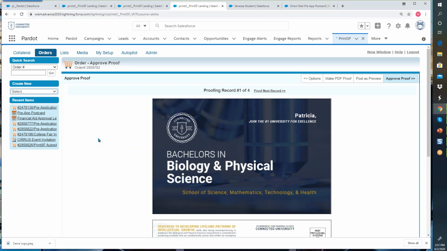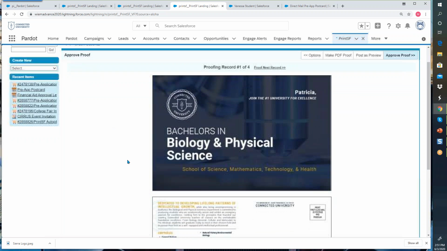Also, again, it is a lights out process, but I wanted to share, as you're configuring your Autopilot jobs to mail here, you can see some of the personalization capabilities, very powerful in the platform, so that you can truly speak one-to-one with each student. Now, in this case, we're looking at the pre-app postcard, and we can see the first record here is to Patricia, who has expressed an interest on the web form for the School of Biology and Physical Science.